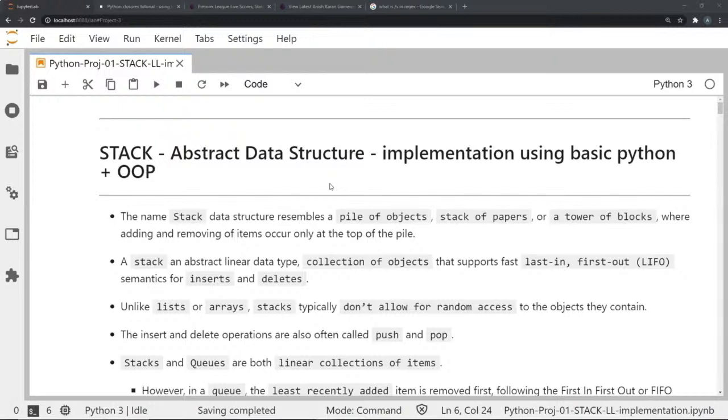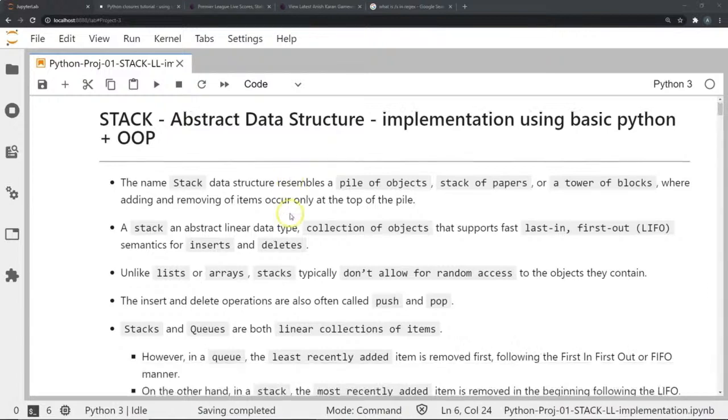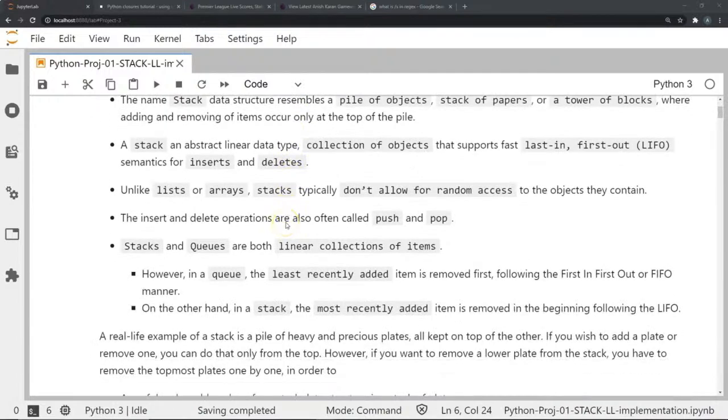Unlike lists or arrays, stacks typically don't allow for random access to the objects they contain. So you can't just access something by an index in a stack. You either go from the top or the bottom of the stack. So what we are going to use is insert and delete operations, which are often called push and pop respectively.